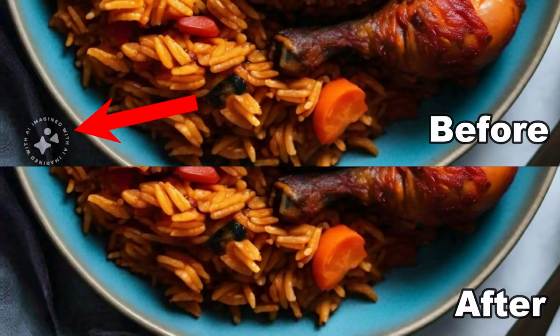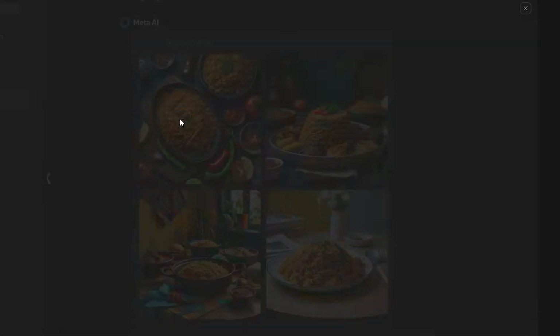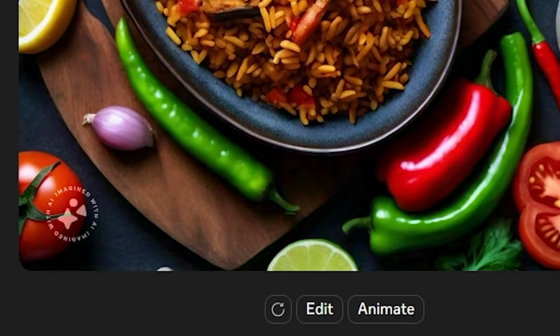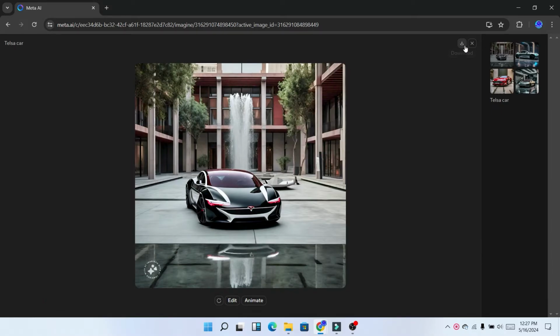In today's video, I'm going to be sharing with you how to remove watermark from Meta AI images. Anytime you generate images on the Meta AI, they normally include their watermark on all images. So if you want to remove the watermark, the first step is to download the image from Meta AI.